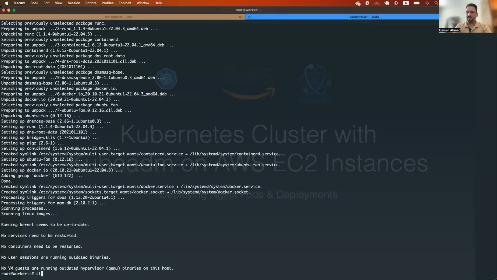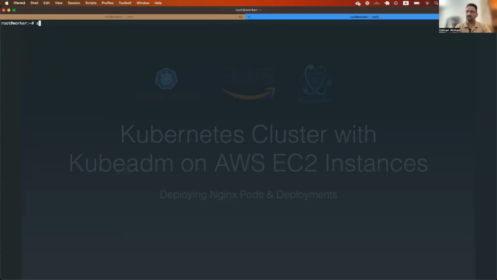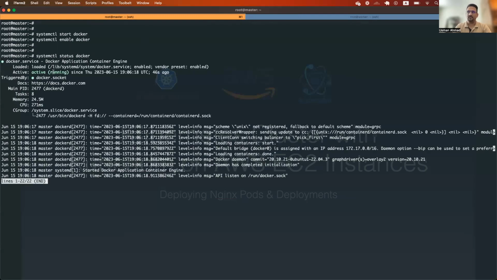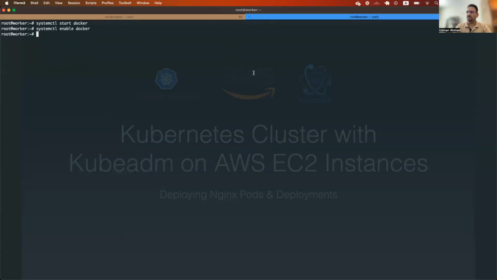And once it's done here as well, we will run the same thing, systemctl start docker, and enable it as well. Okay, so the Docker machines, Docker is running. Let me show you the Docker status as well. And you can see that Docker is running. And on the other machine, you can see that it should be running here as well.